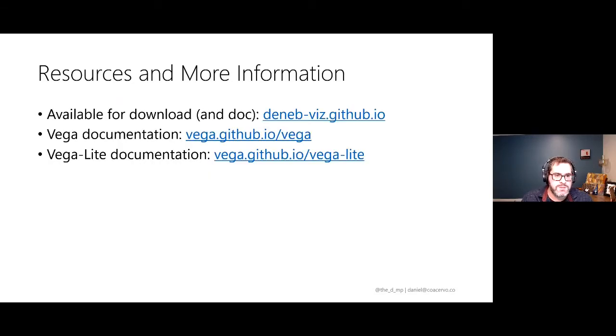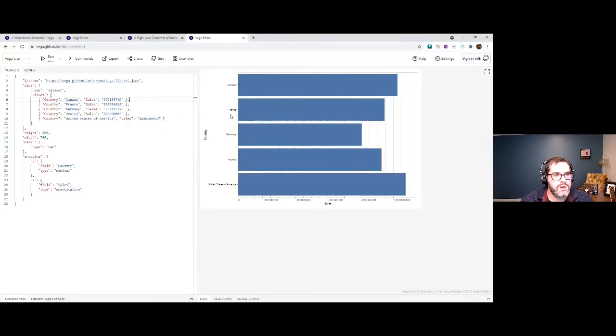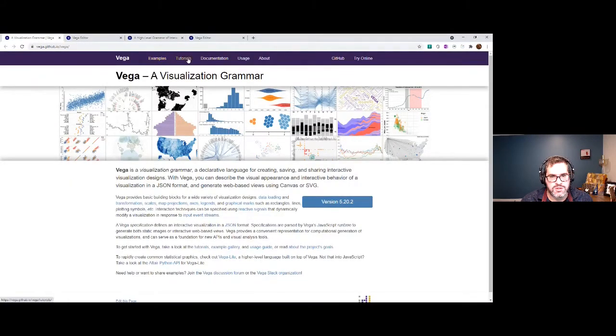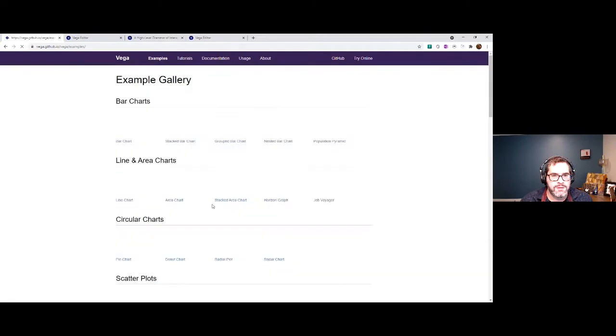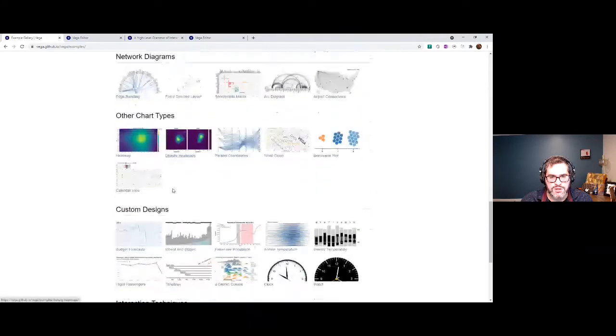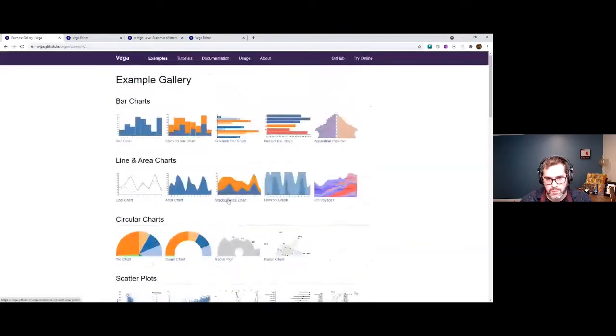So in terms of finding out more, there's the website that I've been building, denebviz.github.io, and also the Vega and Vega-Lite documentation. What's nice about these tools is Vega has examples and tutorials and documentation, so we can look at the examples. Each one of these you can click on, get the specification, and start to figure out how to wire it back up to Power BI.